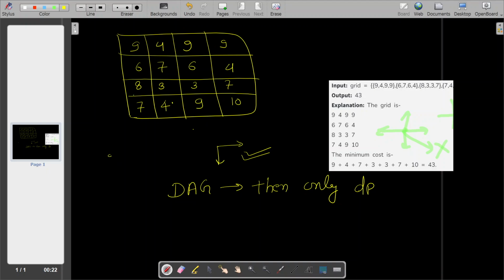Here suppose we have started from here, we can go this side, this side, this side, and we can come to the same node again and again. It is not a DAG, so this is not a DP question. Let's say the problem allows only right and down moves, then the graph will look something like this. There will be a DAG, a directed acyclic graph, there will be no cycle. So here we can apply DP.